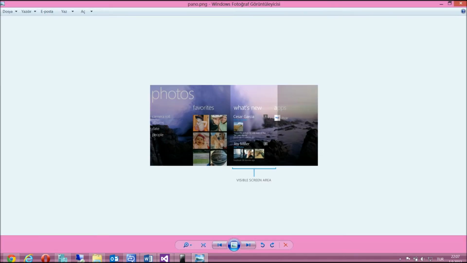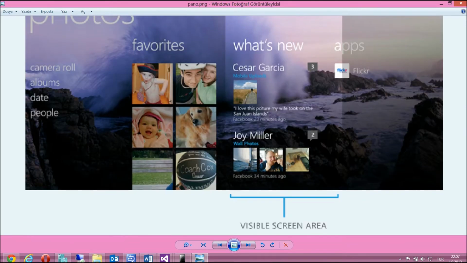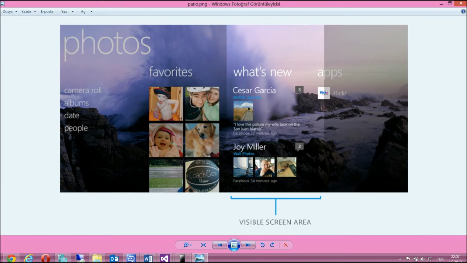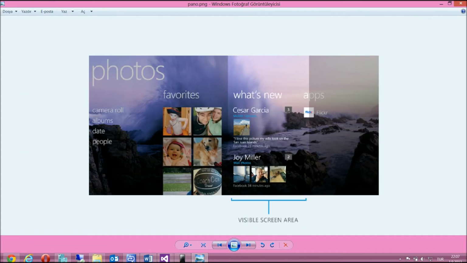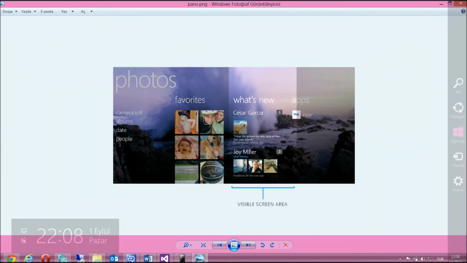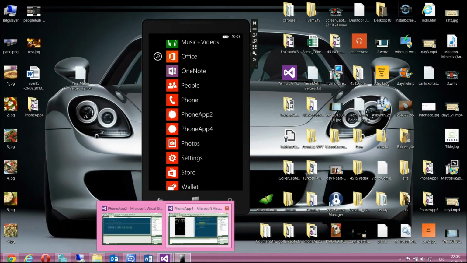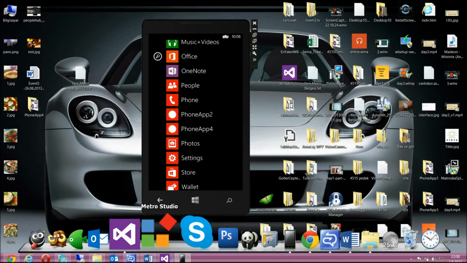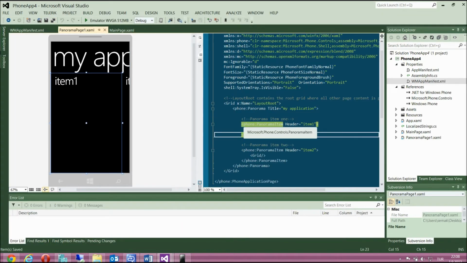And there's another image that explains how panorama items work. There is a visible screen area and the other areas contain more content. In the Photos app, you can see on the screen the first content: camera roll, albums, people, and the other visible screen area includes photos. And the other screen now shows us the visible screen area: What's new, Caesar Garcia, and so on. These pictures show us what a panorama item looks like and how it works, I think.